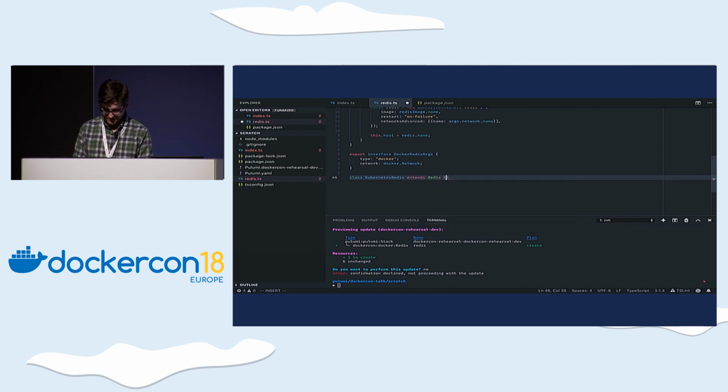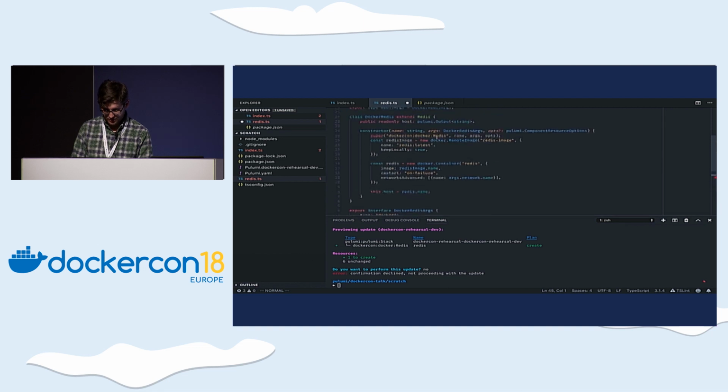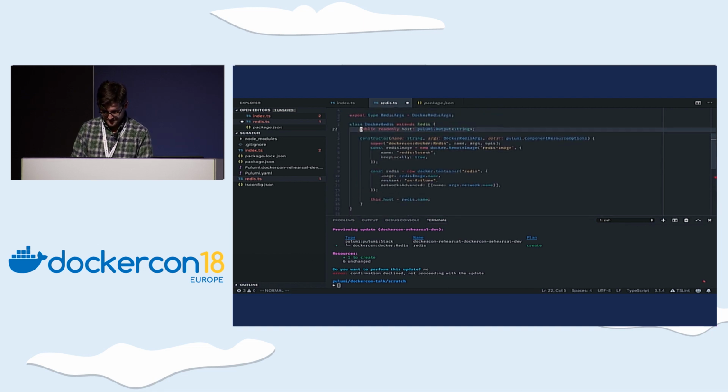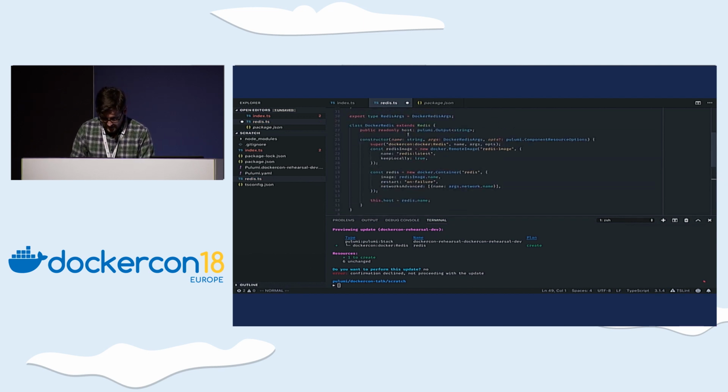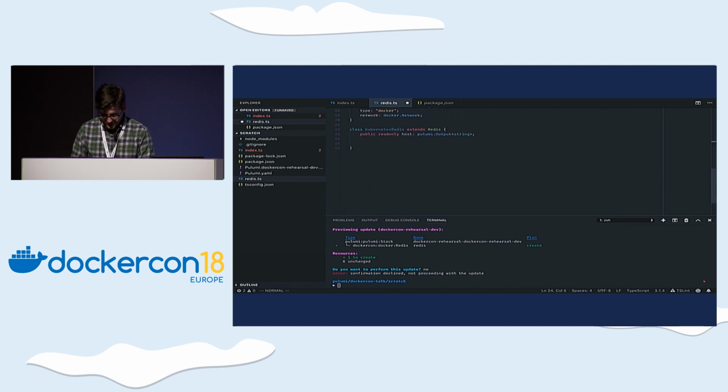Extends Redis. I'm going to copy up some of the boilerplate from here: the implementation of the Redis interface, which is the hosts, and the constructor here. I'm also going to define a new argument type. Exports type KubernetesRedisArgs.